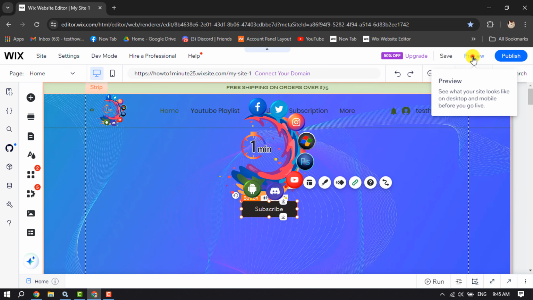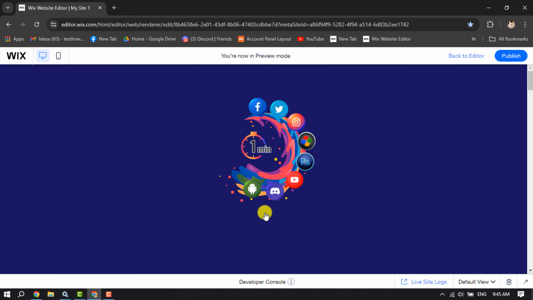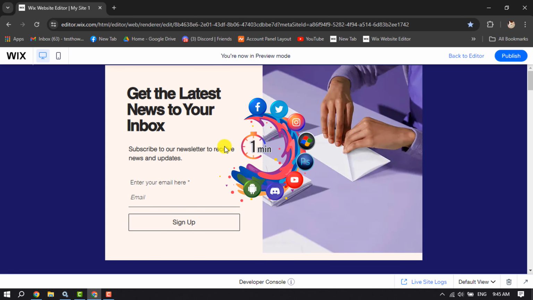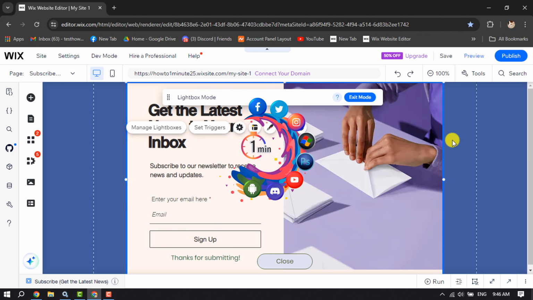And now let's preview the site. Now I'm clicking on Subscribe, and as you can see, my lightbox has been successfully opened, and now any visitors will be able to easily sign up using their email address here. So this is how we can add a lightbox to our Wix website.